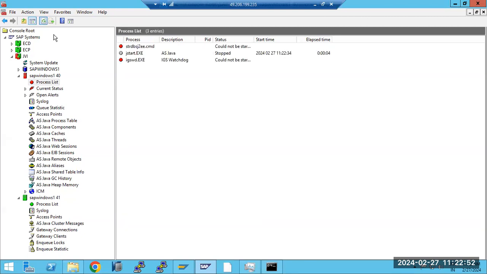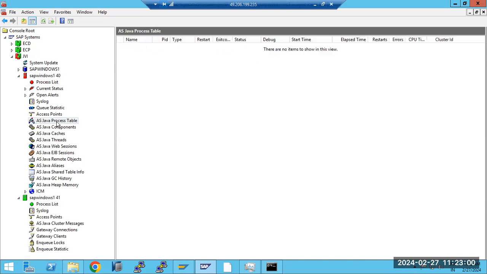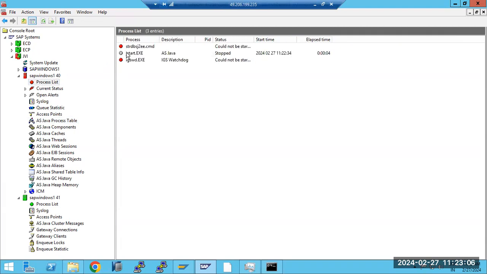But we got some error. You can see there is a different error here. Could not be started. There is some error, we got it again here. Start dbs command. What is this here? Could not be started. IGS, so IGS is not available here. See here, it's a different color again.